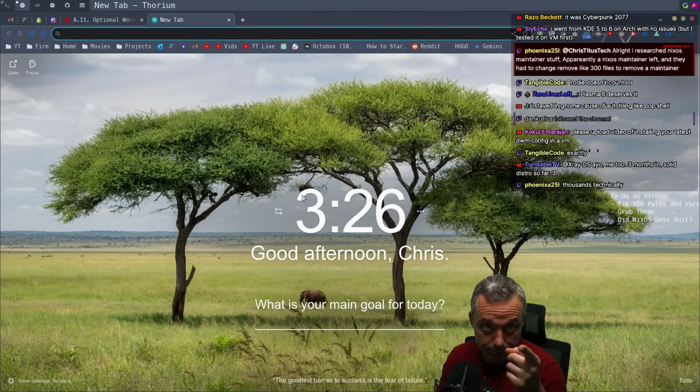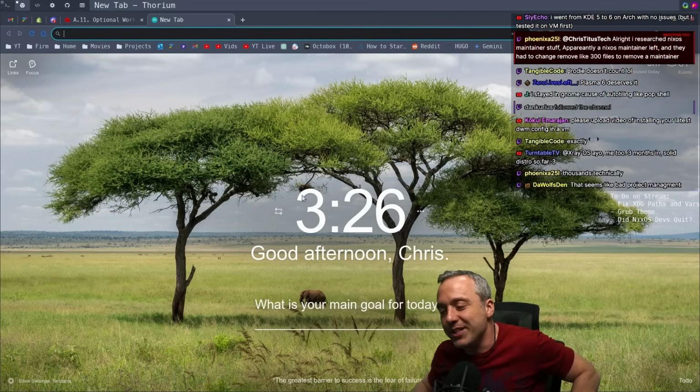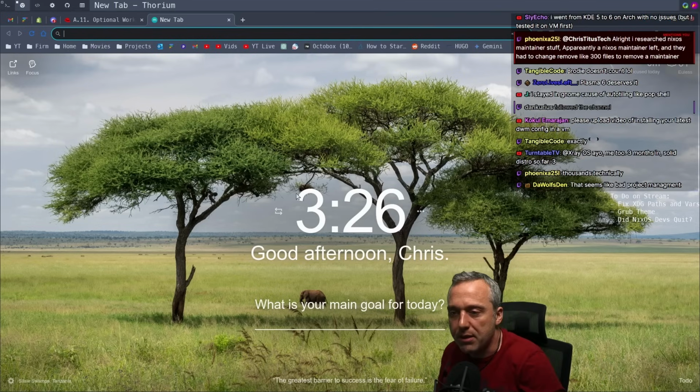I agree with 0. Plasma 6 deserves it. I'm sure they'll redeem it. Like I said, Plasma 6 in maybe 6 months to a year, we'll try it out again just to see.